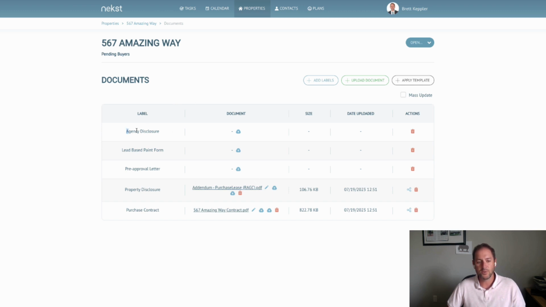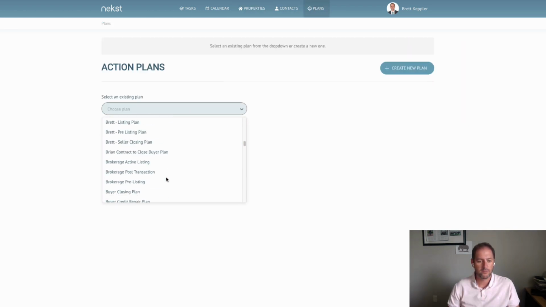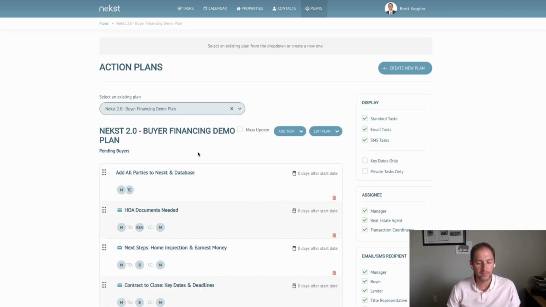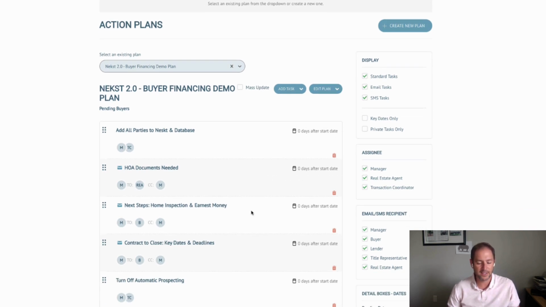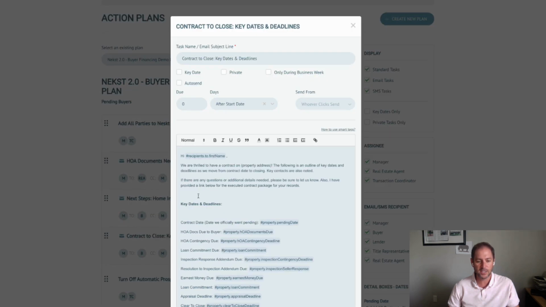Now, because we created these labels, we can also set up our action plans to include these labels in our email or SMS templates. So when we go back here into our plans, let's pick our Nekst 2.0 financing plan. And let's go ahead and build those smart tag documents into some of our email templates. So I'm going to pick this one called contract to close, key dates and deadlines.